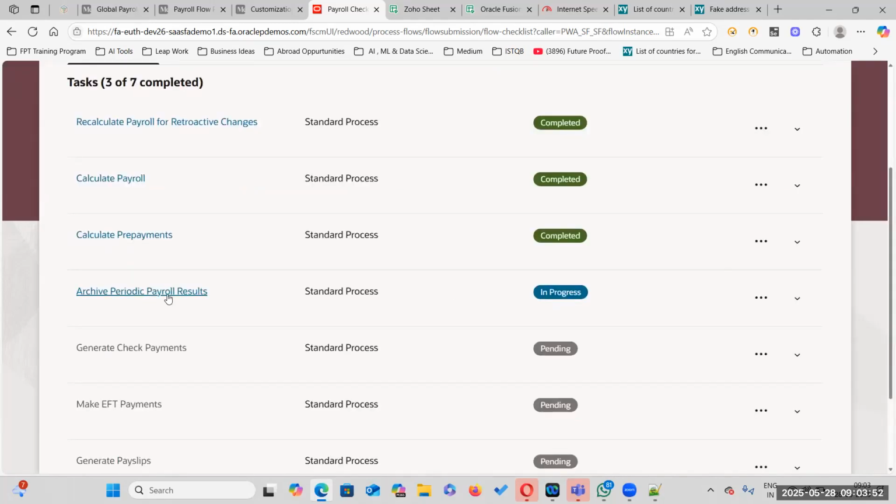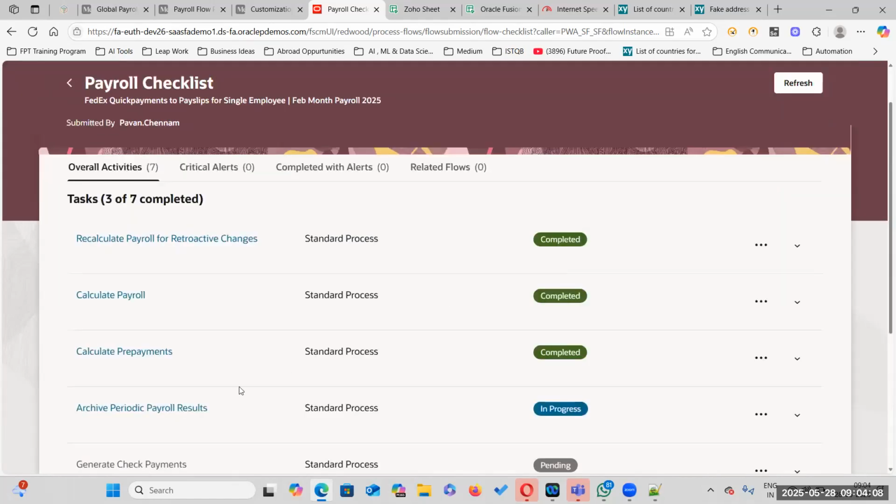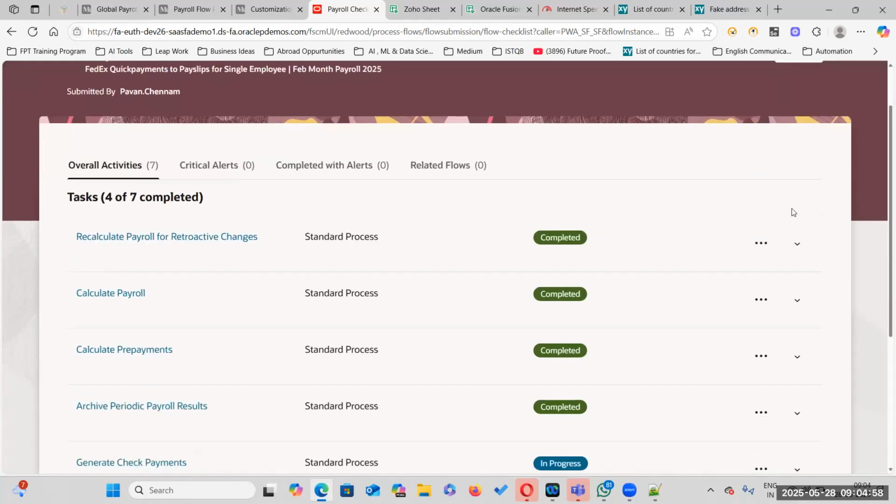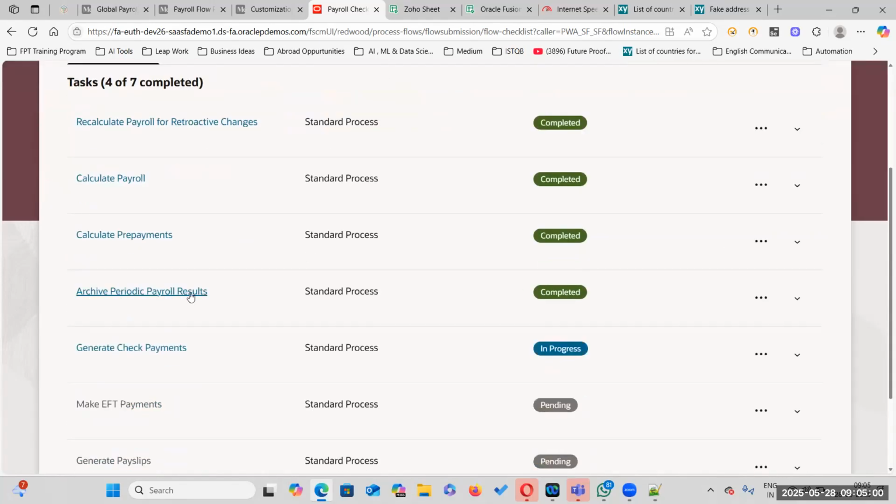Now archive periodic payroll results. Whatever results you calculate, it will store in XML format. Those results will be displayed in the generate payslips only. It is archiving the results for the month of February. Okay, archive periodic payroll results also completed.